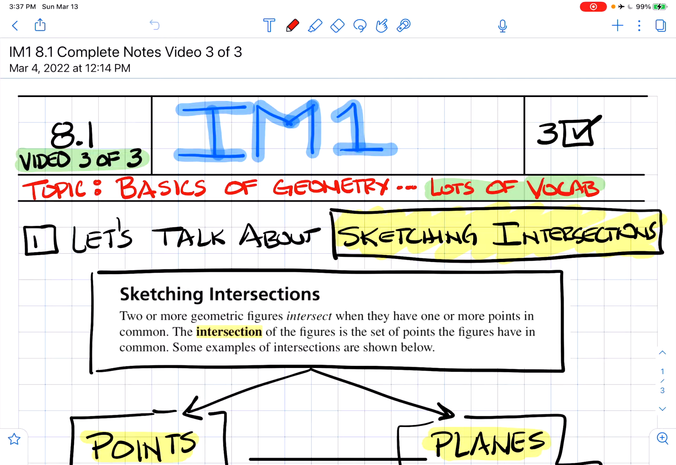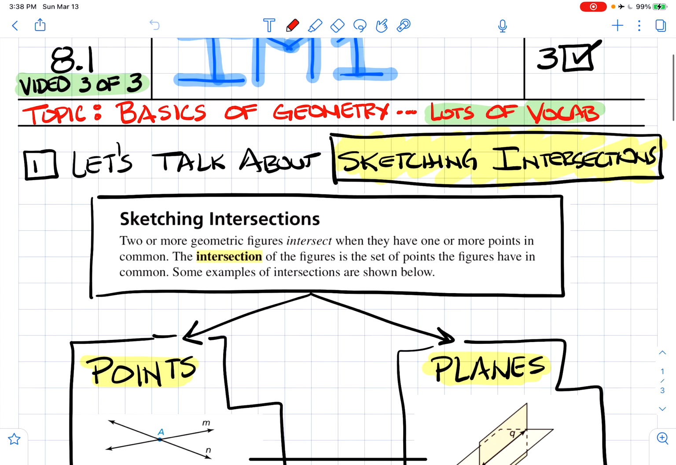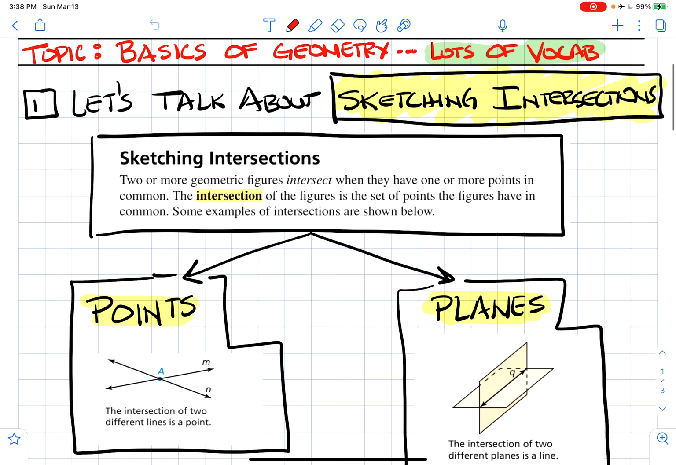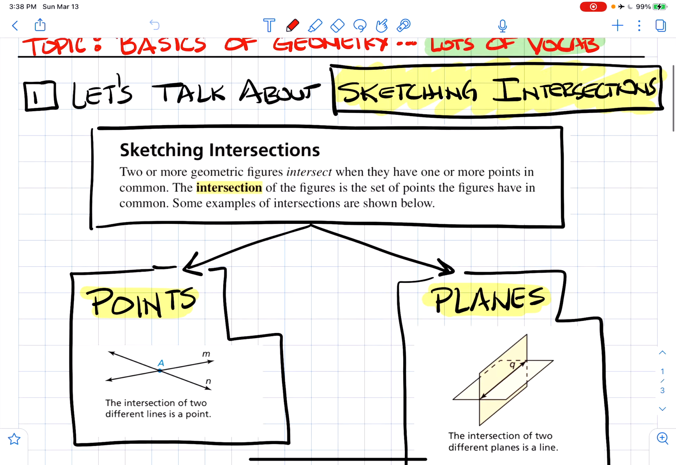All right, here's video 3 of 3 for 8.1 for IM1. Again, lots of vocab, but this one's not nearly as bad. So let's talk about intersections and how to sketch intersections.